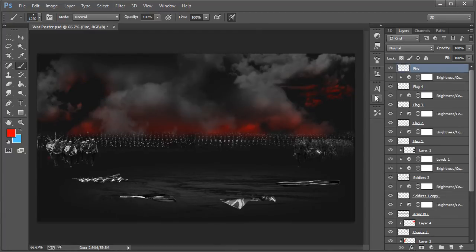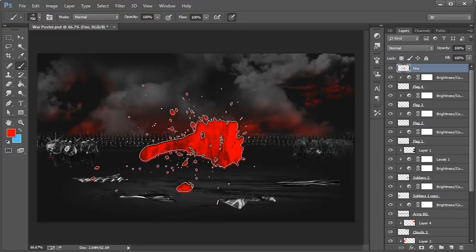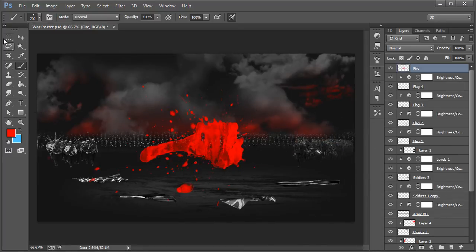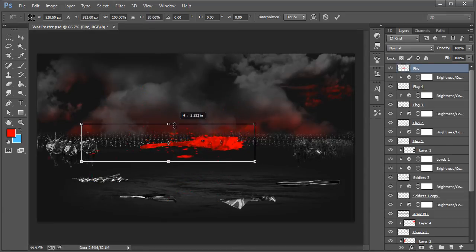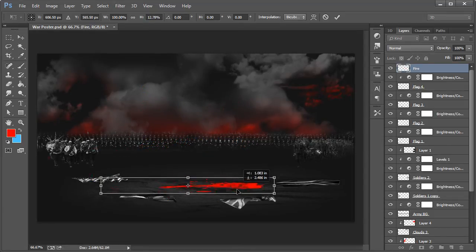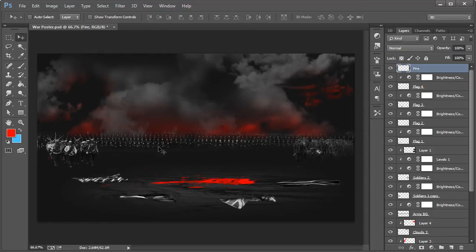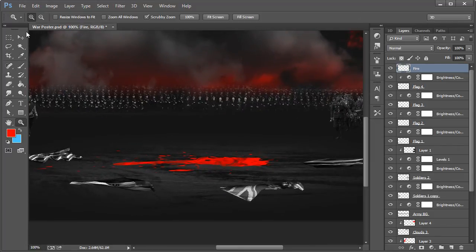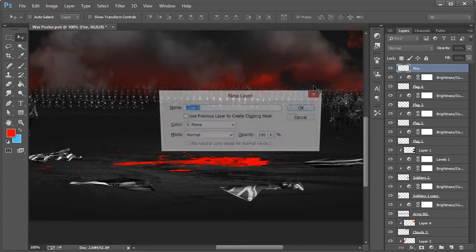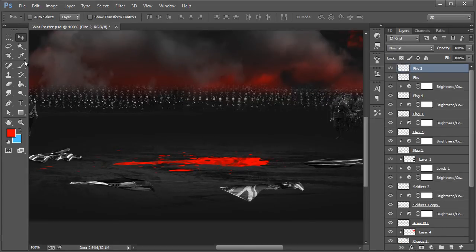So red is in our foreground color. We have to scale this down, probably to around, I'm going to try 700. And then just click once like that. Hit Control T. And then hold Alt and drag that down there in the center, right around there. Hit Apply. I'm going to zoom up here to 100%. And I'm going to Control-Shift-N, hit Fire 2 for a new layer.